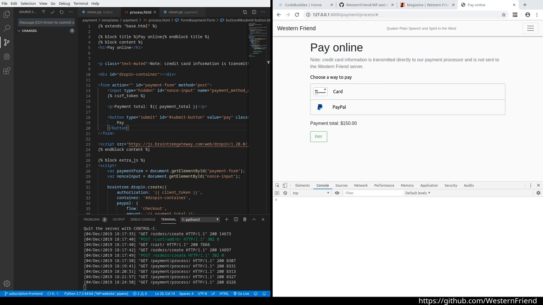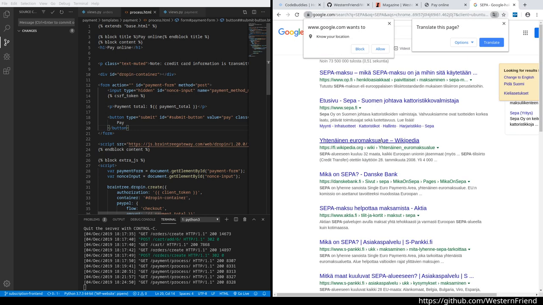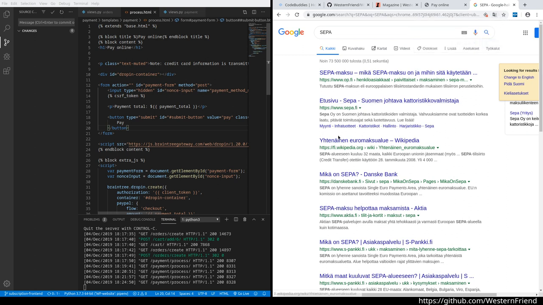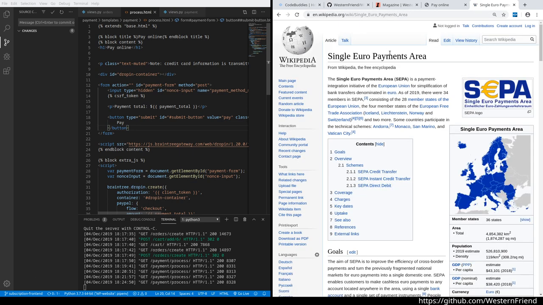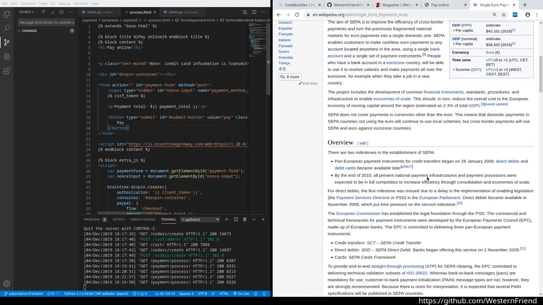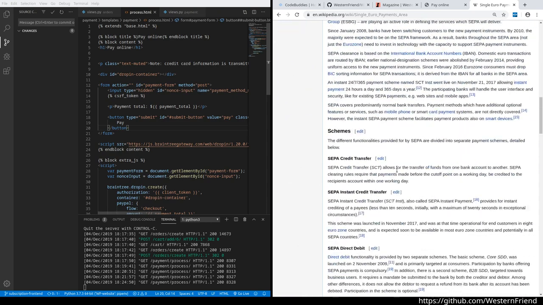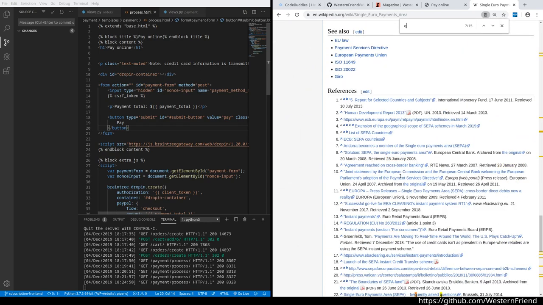IBAN is just the card number, but SEPA allows encoding all the transaction details in a QR code. That sounds too cool. SEPA. I wish it wouldn't localize things for me. Single Euro Payments Area. Oh, take that, UK. They're screwing themselves. Oh, man. Anyway, sorry. Pan-European payment instruments for credit transfers. Huh, it's been around for a while. Maybe look for SEPA QR code. SEPA banking. Yeah, they might even have something on the QR code here. QR. No.